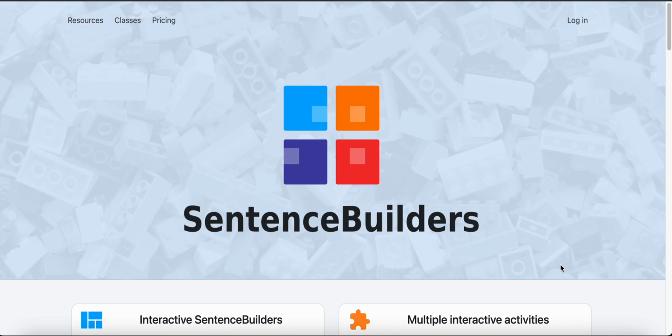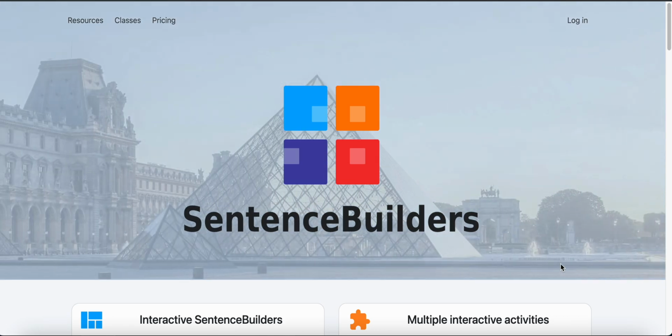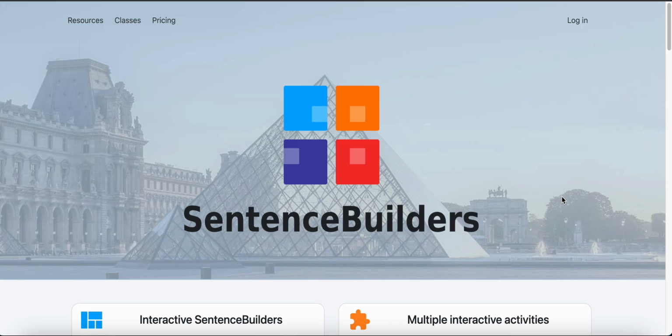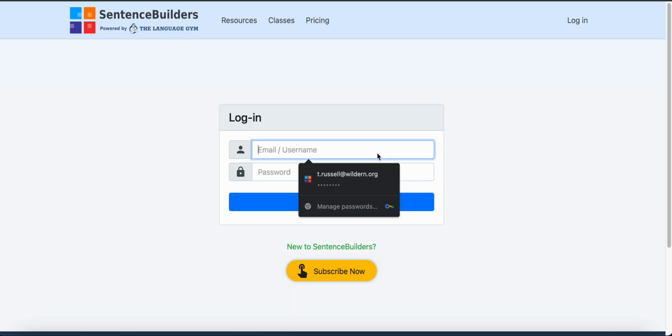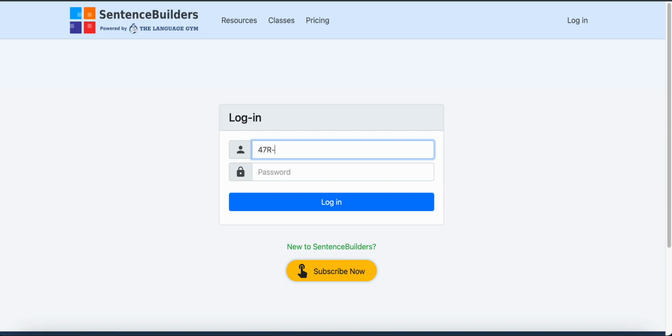I'm just going to talk through how that works and what your self-study tasks will look like. When you go to the website sentencebuilders.com, click Login in the top right-hand corner. Here you will need to enter your username, which will be 47R dash, that capital R is really important, and then the username that your teacher will have given you.